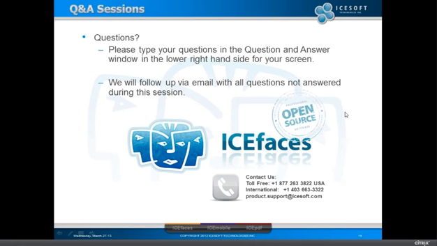Okay, one of our attendees is asking when the next ICEfaces release 3.3 is going to be. It's going to be very soon. I believe we're just wrapping up a few things, so it should be released in the next month or so. And this 3.3 release has quite a few new features, and new components and improvements to the data table. So keep an eye out on that.